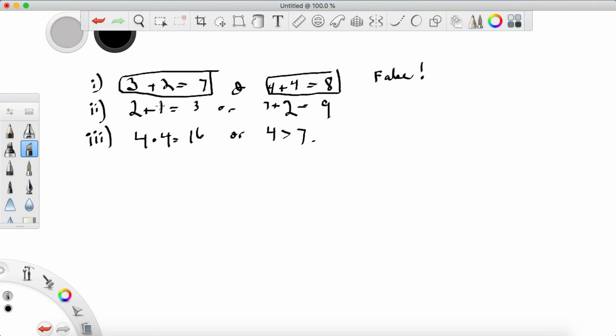How about this one? We see an or, and so we need at least one of them to be true. Okay, so they're both true. 2 plus 1 is 3. 7 plus 2 is 9. And therefore, this whole thing is true. Just keep in mind that just because both of them are true does not mean that this is false. It's not the case that we need exactly one to be true.